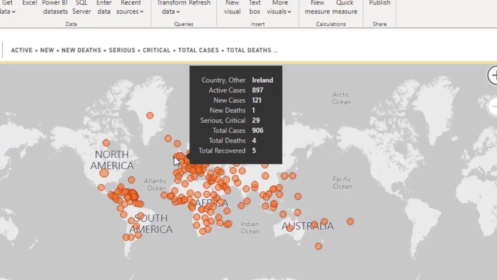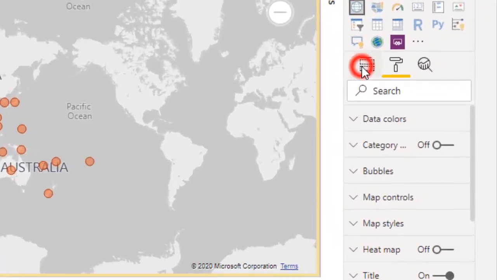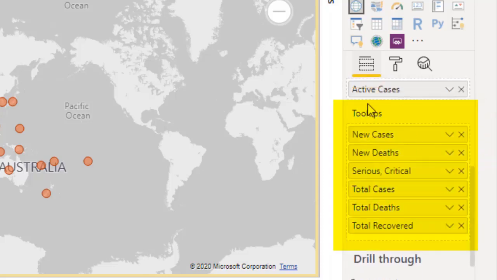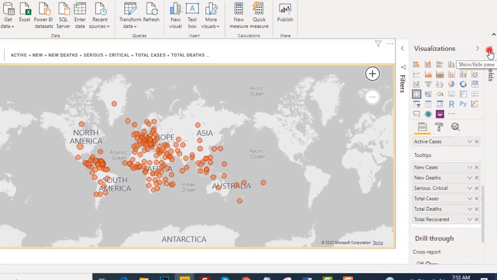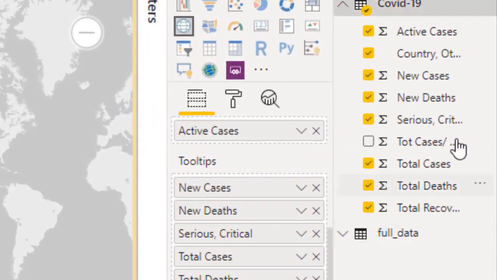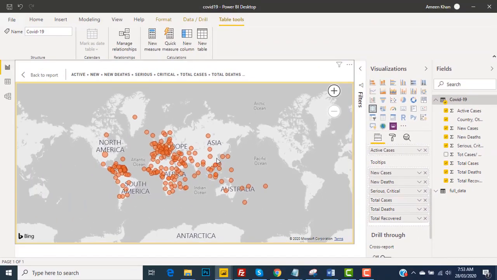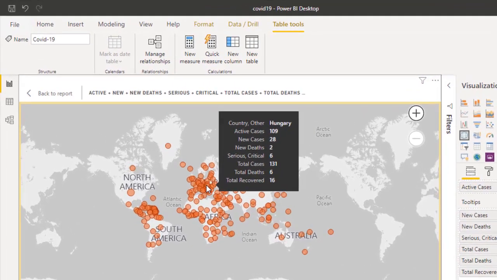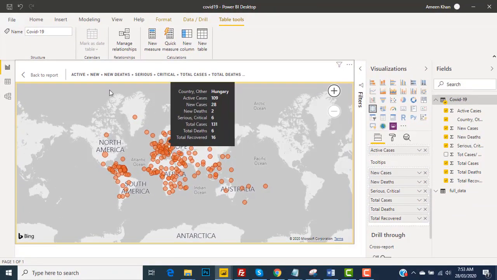This has been done with the fields. Going into the tooltip section, I put all the fields from the field section over here. I dropped all of the COVID-19 fields into the tooltip section, so you can see how useful this data is for us. If we hover over any country, it gives all the scenarios together. Now back to the report area.